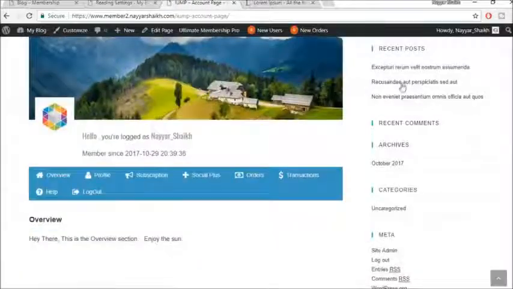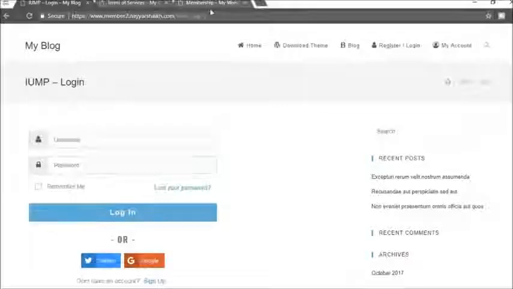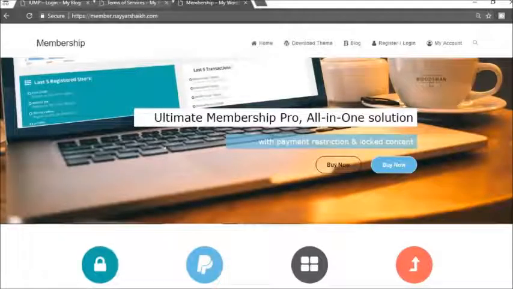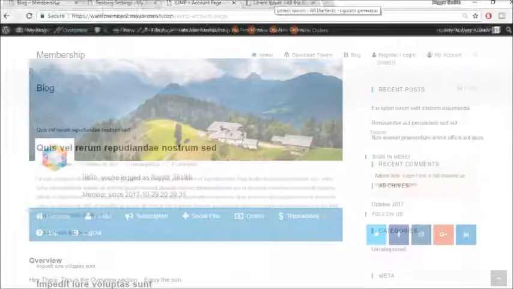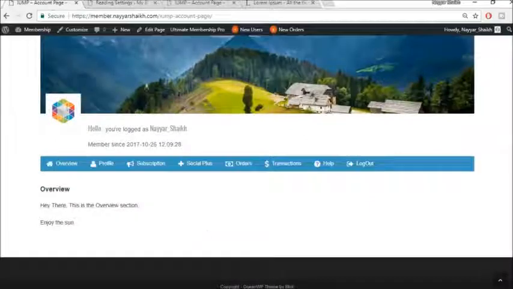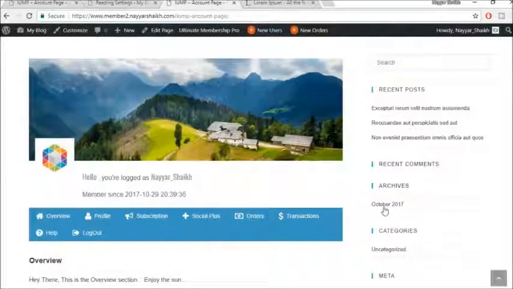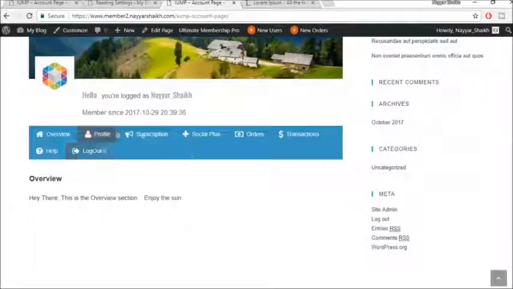Now here I don't want this sidebar. If you see in the demo website, let me go to the demo website. Okay, this is the demo website. Let's click on my account. You can see in the demo website, this is really looking beautiful and we don't have any sidebar. So let's remove this sidebar, and there are different designs for this one. Let's see how to get that.